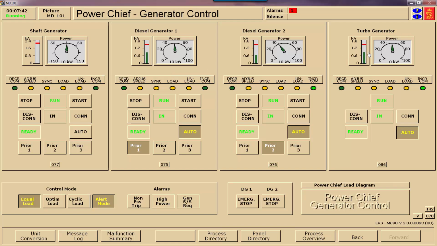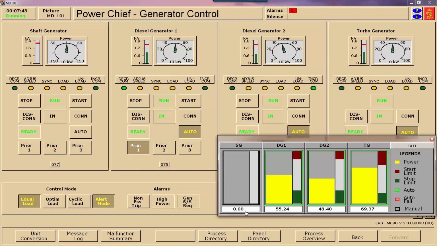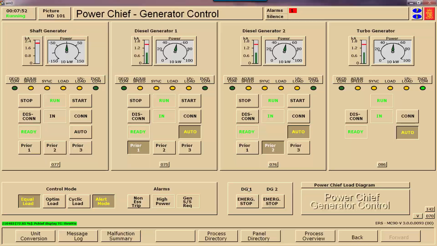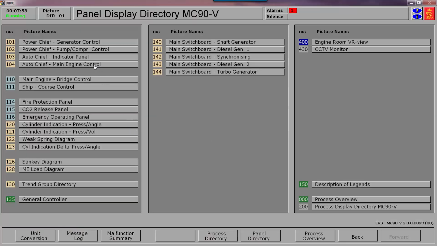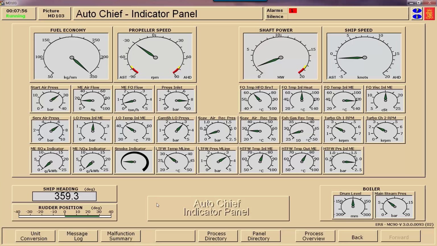Yes, it is, and it has the 3 generators on the line. All right, so 3 generators are now on the line, and they will stay on the line even when the power consumption drops off. Now, we should be monitoring the main engine, and a good place to do this is the indicator panel. The Auto Chief indicator panel gives you a bunch of different things.